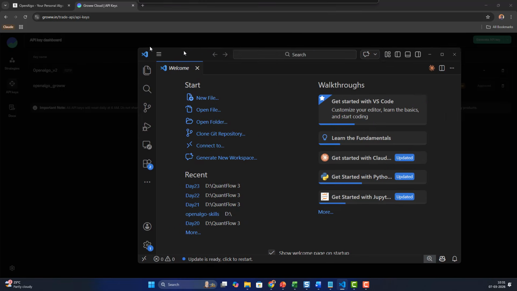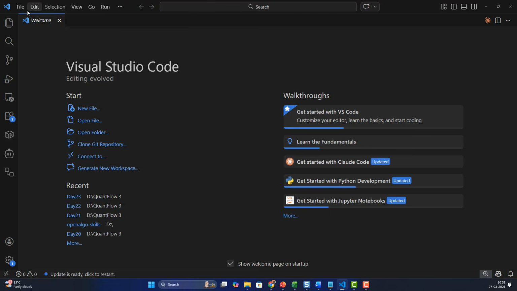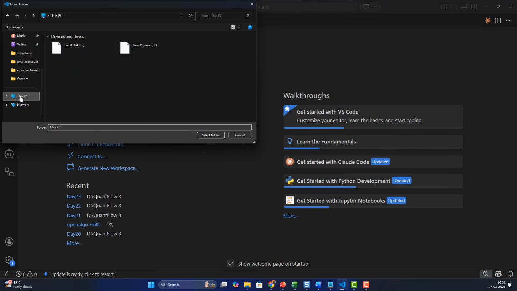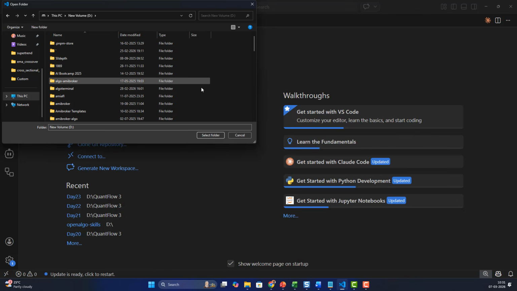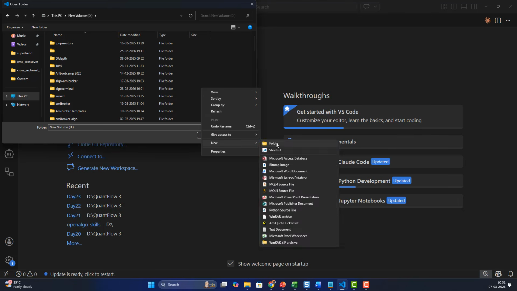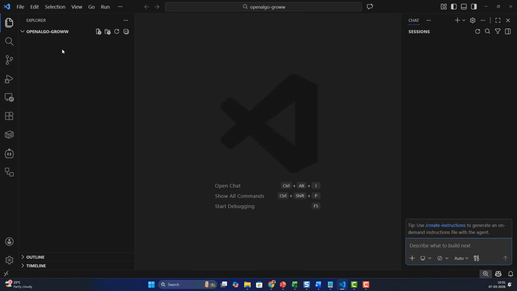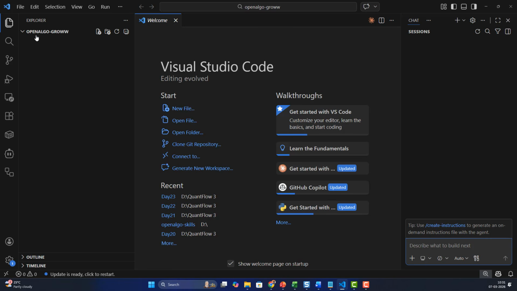So once the API key is generated, next I'm gonna launch VS Code. So here is my VS Code. I'll go to file, open folder. I'm going to create a new folder where I'm going to install OpenAlgo, right? So I'll go to the D drive, I'll create a folder name. I'll just give a name like OpenAlgo-groww. Again, the folder name can be anything. So I had created a project folder, OpenAlgo-groww.